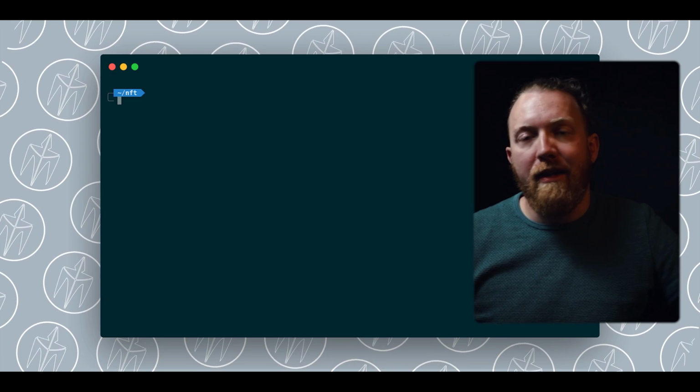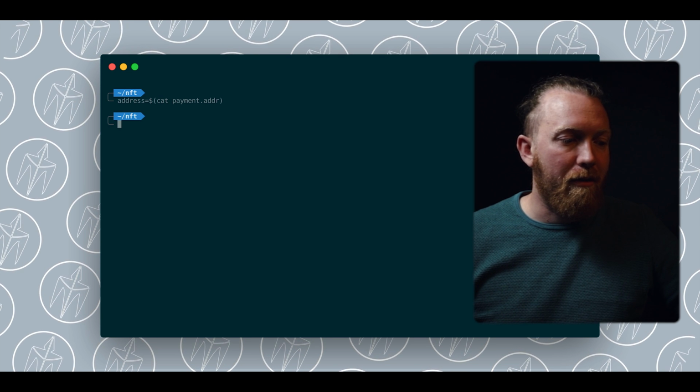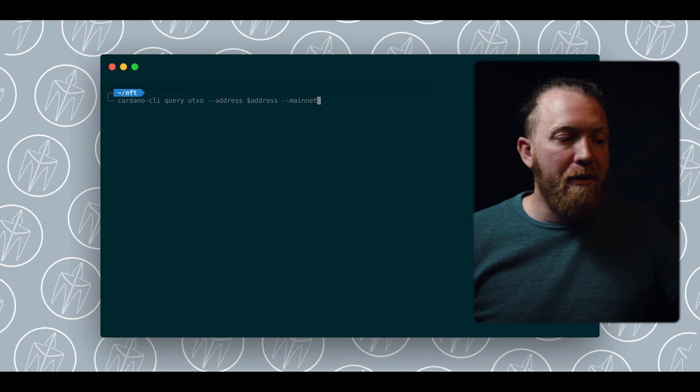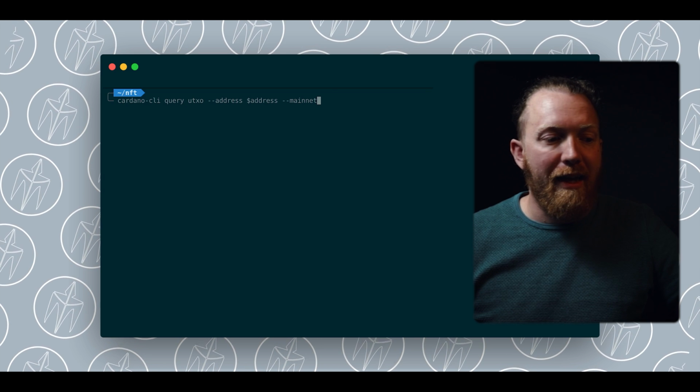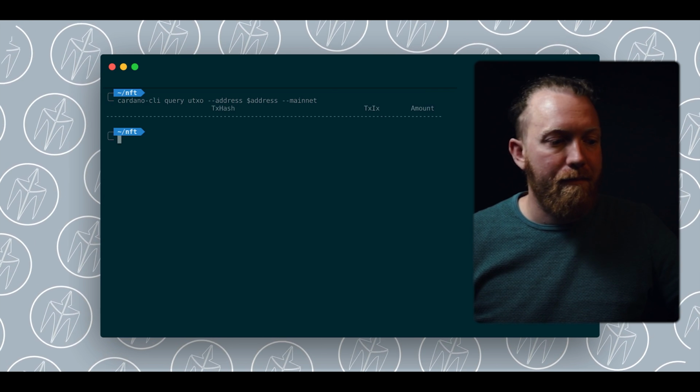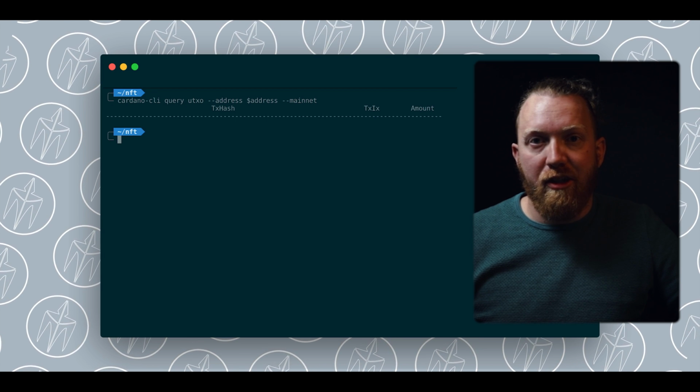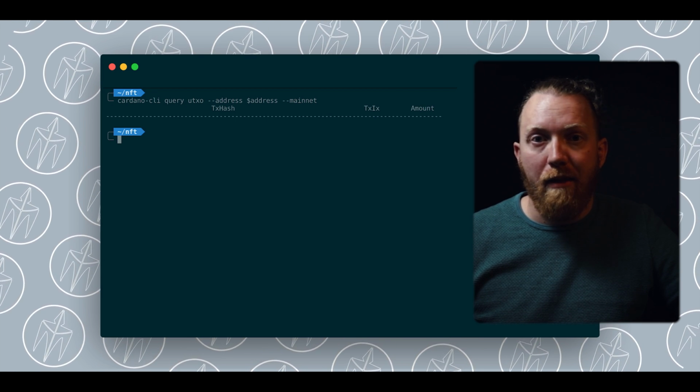Since we now have an address to receive and send funds, we will also set a variable for this address and just output the contents of the payment address into the variable called address. So we can now check this address and see the balance of it and check the unspent transaction outputs. For that, we just issue the command cardano-cli query utxo --address, and we will reference our address variable instead of the payment.address file. And as you can see, we have no unspent transaction outputs and no funds available in our address as of now. So that's why I'm going to fund this address real quick.